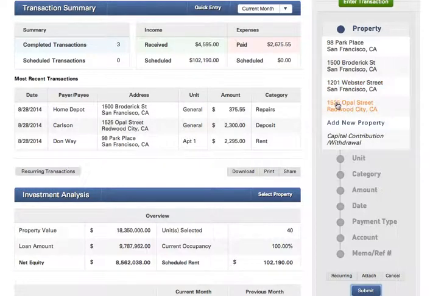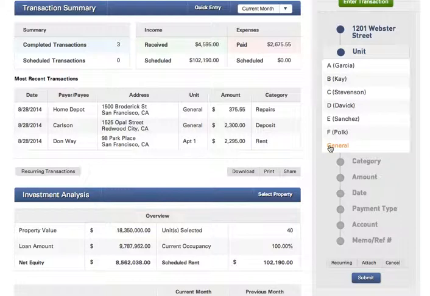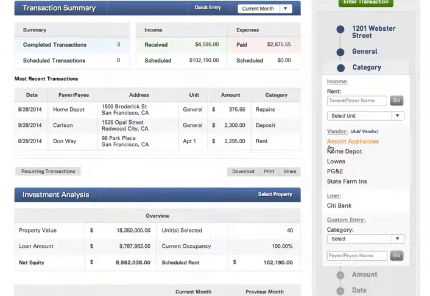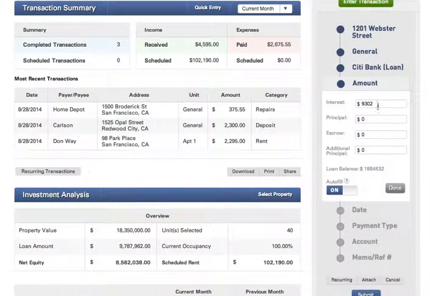Our next payment is going to be a loan payment for 1201 Webster. To make a loan payment, go down to general. The payment is with Citibank. And our payment's $93.02, which we've pre-saved in the property section. In this case, it's an interest-only loan, so we'll leave that as it is, but we've also made an additional $1,500 principal payment. And you can see down in the loan balance area, it updates the current loan balance as soon as you enter the additional principal. We'll click done.